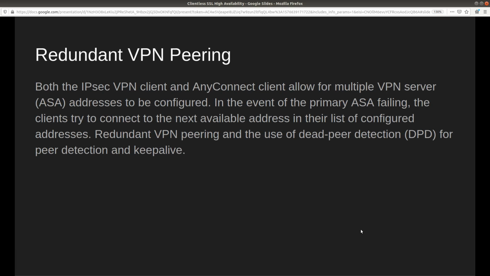And you can also do a redundant VPN peering. Both the IPsec VPN client and the AnyConnect client allow for multiple VPN server or ASA addresses to be configured. In the event of the primary ASA failing, the clients try to reconnect to the next available address in their list of configured addresses.